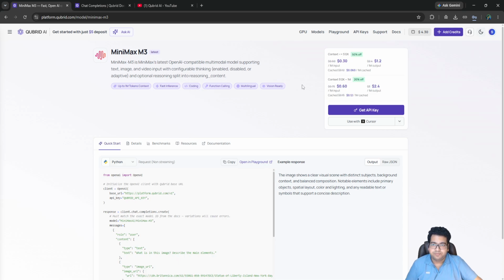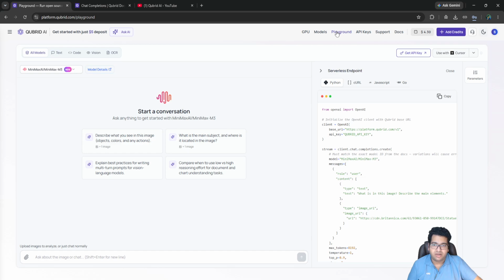So this is MiniMax M3, which is available on Qubrid. It's a vision model. It is very good at coding tasks and multilingual tasks. It's also very good for fast inferencing. So to see how to use it with Qubrid, just click on the playground option here, and it will take you to the playground.